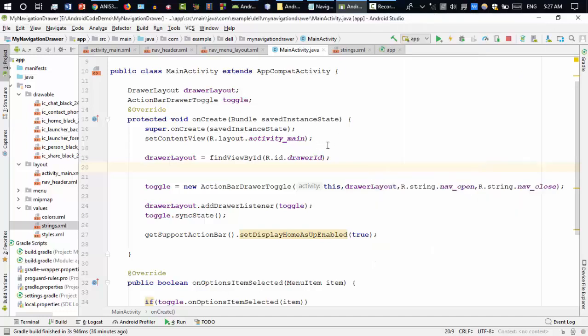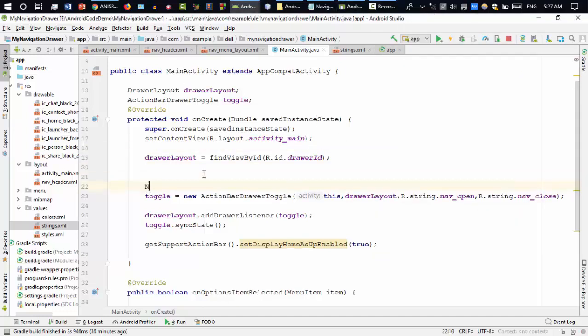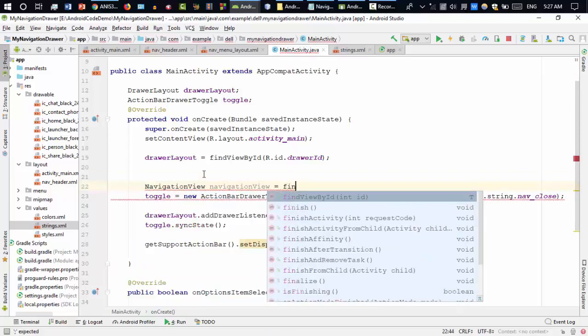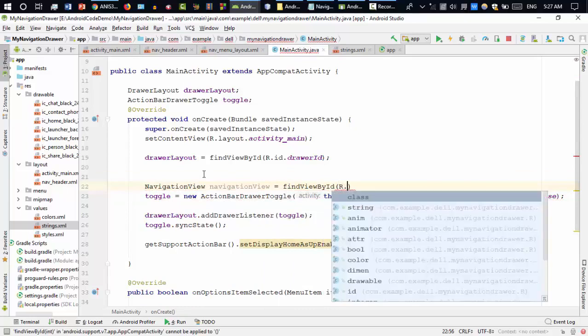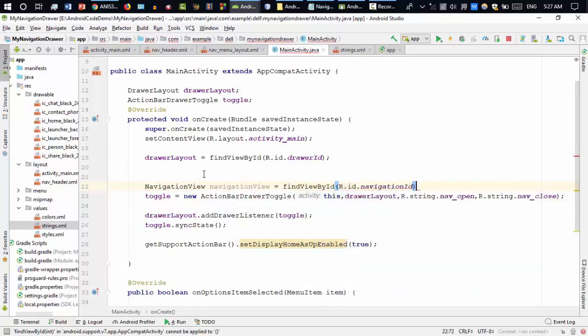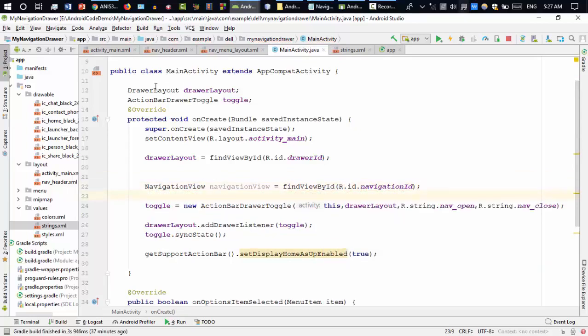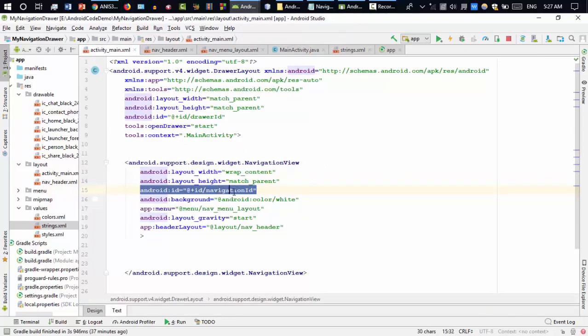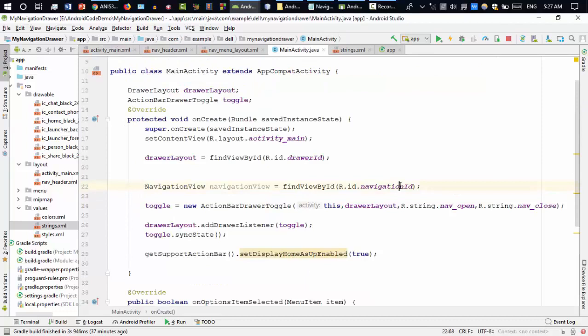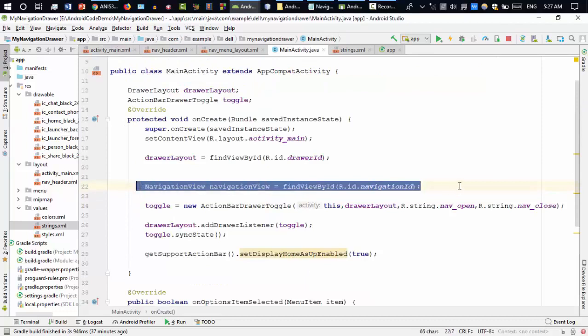For that, you have to go inside the onCreate method and create a variable of navigation view equal to findViewById, R.id.navigation id. So you need to find the navigation view from here, the id which I have already given in the XML file. You can see navigation id. This is the id I'm using to find that navigation view.